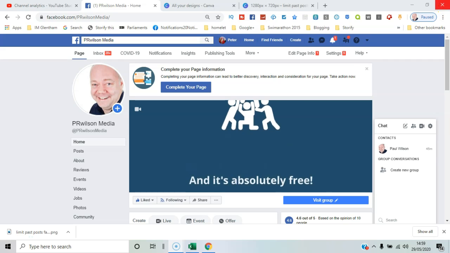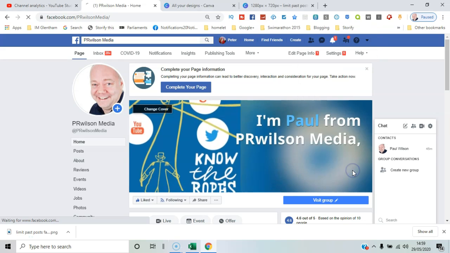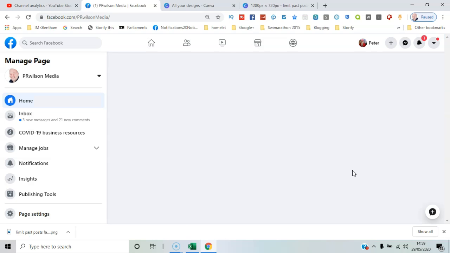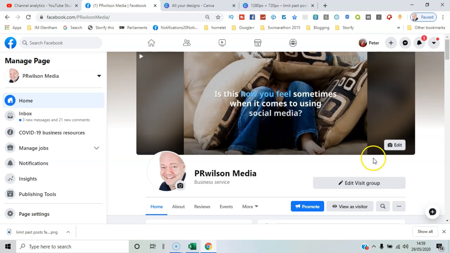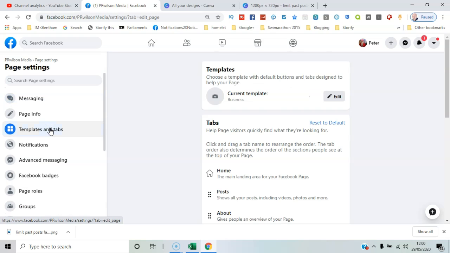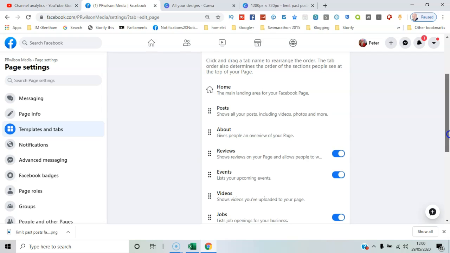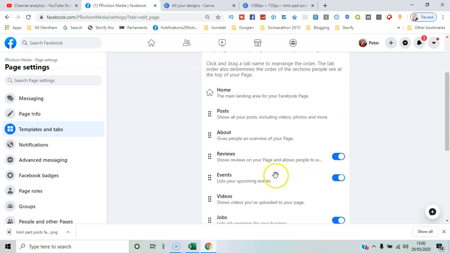So let's have a look now at the brand new interface. Switch to new Facebook. And here we are again on the page. I want to go to templates and tabs. You can see the current template is business, and you can see what tabs are available currently. And these are the ones that you can turn on or off.